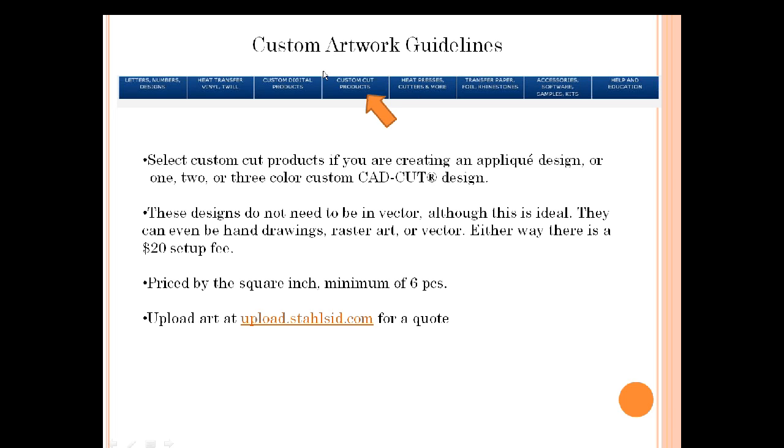So on the website, on the top navigator button, here we selected custom digital in order to upload your digital artwork. And here we're going to select custom cut products.